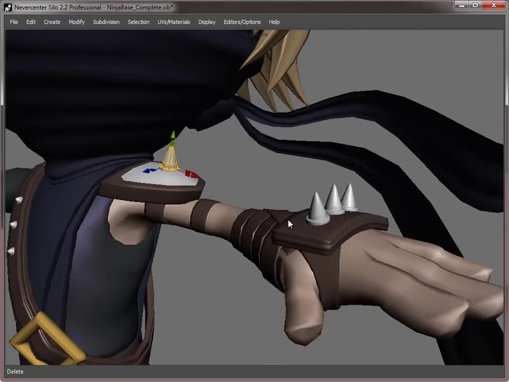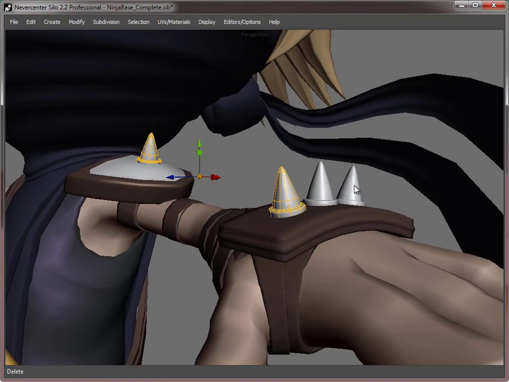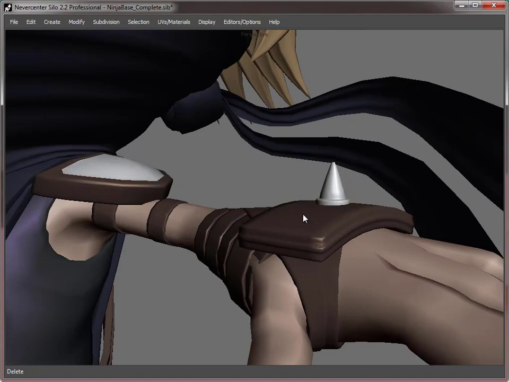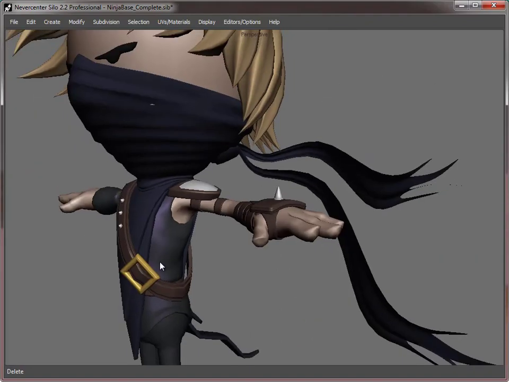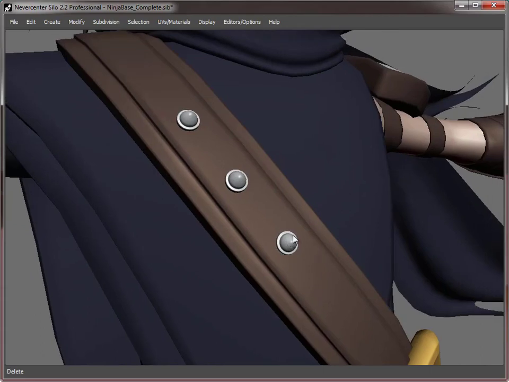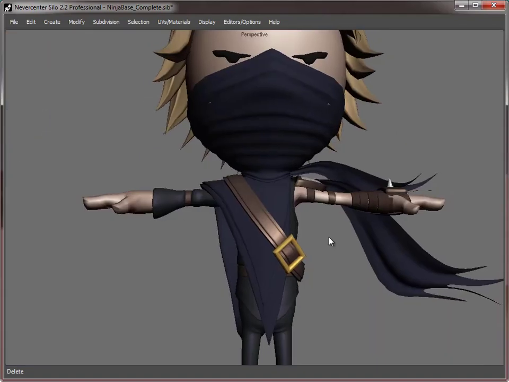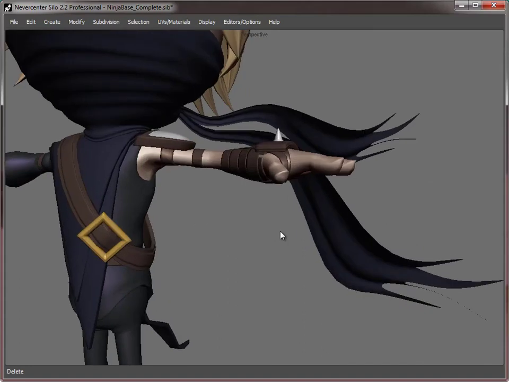The same with these studs. What I'll do is I'll delete these. This one is orientated vertically. They're all the same. So again, I'll keep one and delete the others. And we're just going round and assessing which areas to keep. Again, these studs are the same as that one, just squashed. So we don't need to duplicate the work.